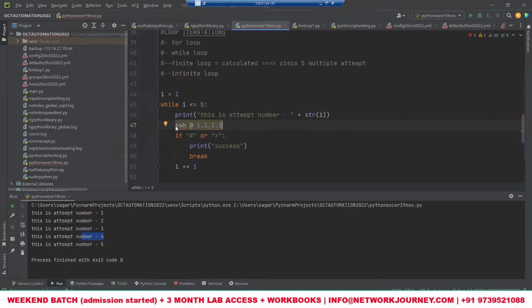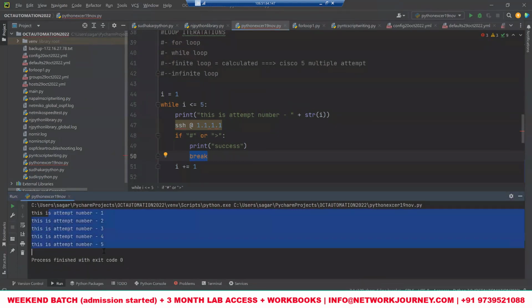So once I do the SSH, if I see this condition matching up, it will print success, it will break the flow, and whatever I'm supposed to take, the CLI output or taking backup, whatever I have to do, it will do that, and it will go back to the second device. And the second device, the same fundamentals.